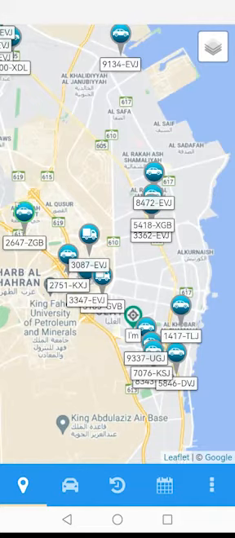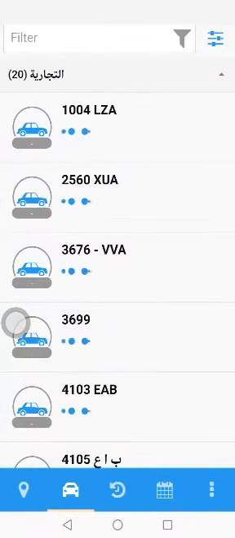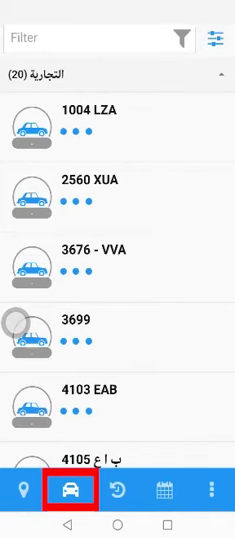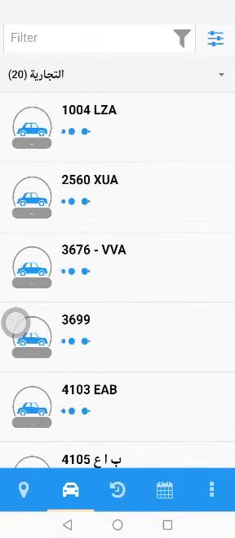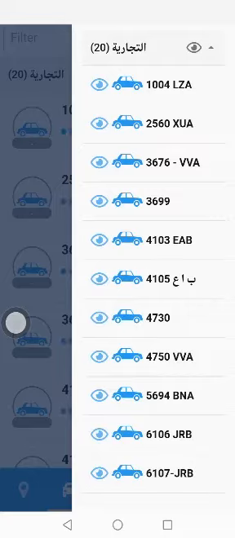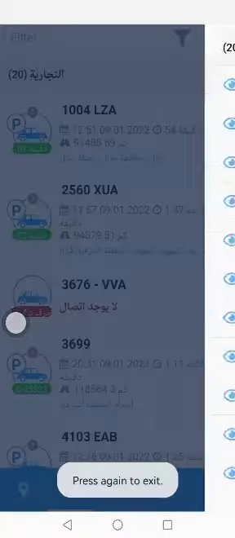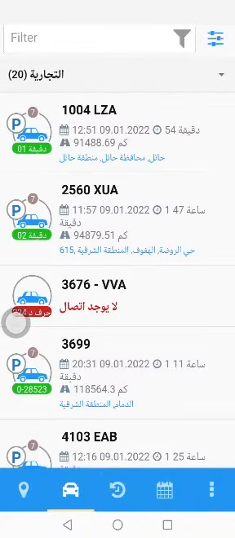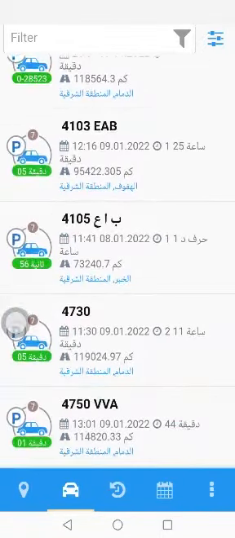Press any car on the map. A small information window will appear. For more information about the cars, press the Car tab on the bottom of the screen. You will see all the cars in the system, with green color if connected and red color if disconnected, and their status if moving or parking.